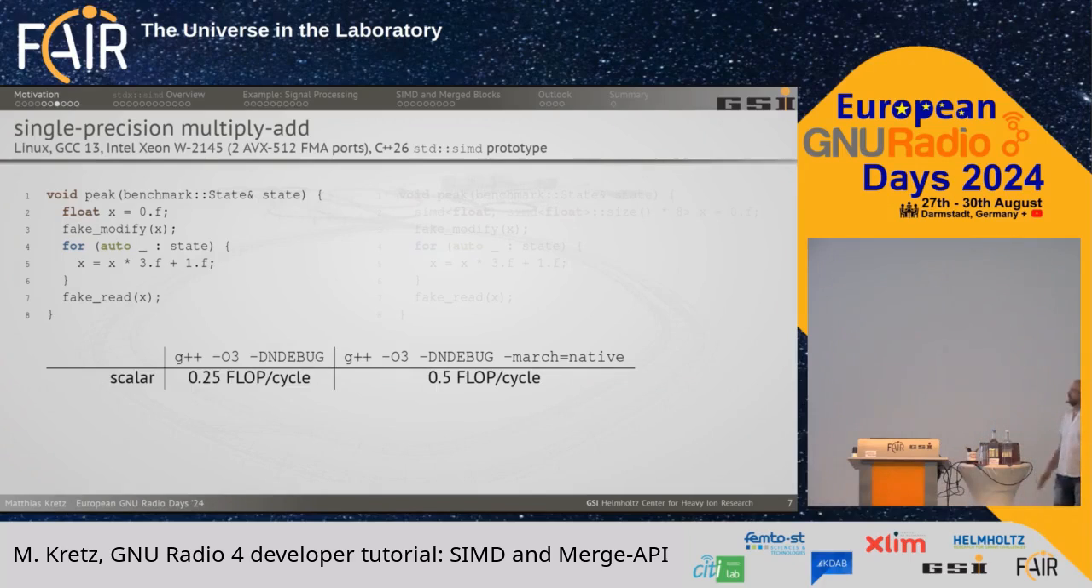So I need that fake read. I could do something else and use it, but then I would measure that in the benchmark. So I'm faking everything here. Those are just tricks with the compiler.